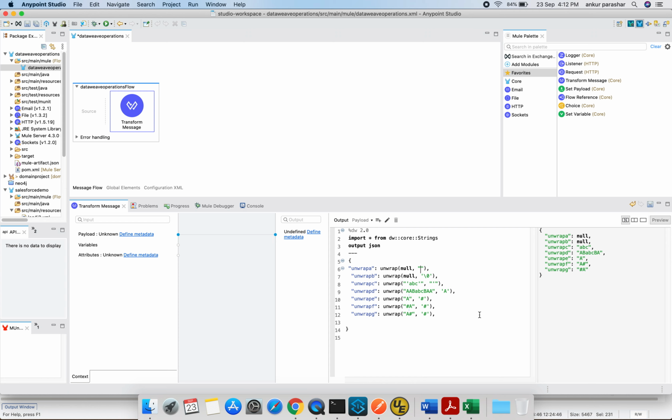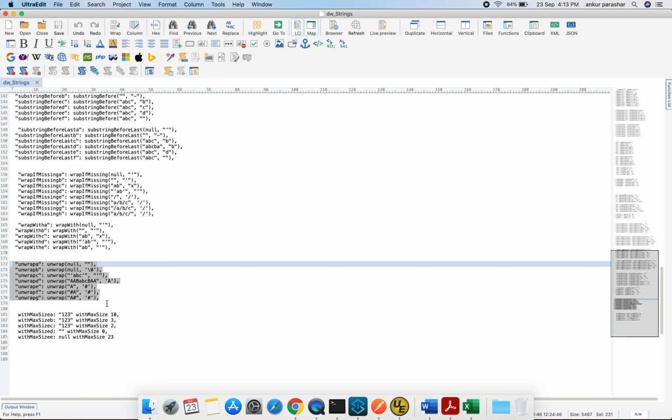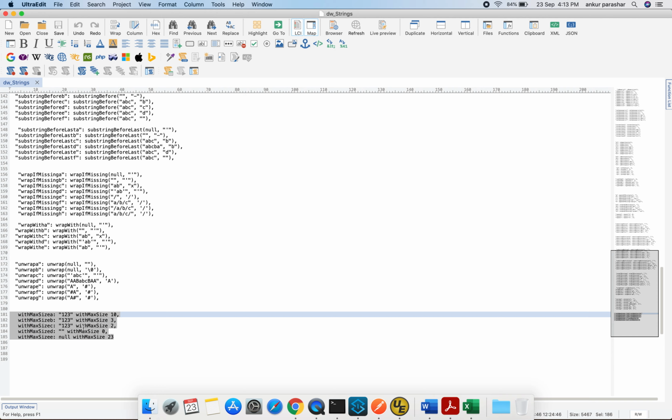So the significant thing to take from here is this one. Sometimes we have the input coming in single quotes and we want it to be a plain string. You can use this unwrap option along with single quotes. It will remove the incoming single quotes from the incoming string or incoming payload. This was about unwrap. Next thing will be the max size.